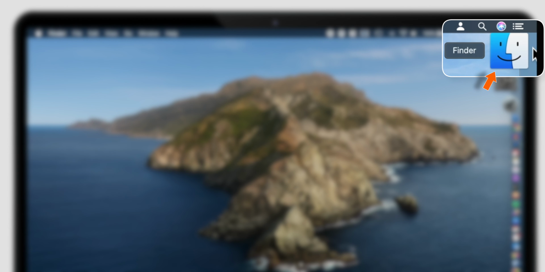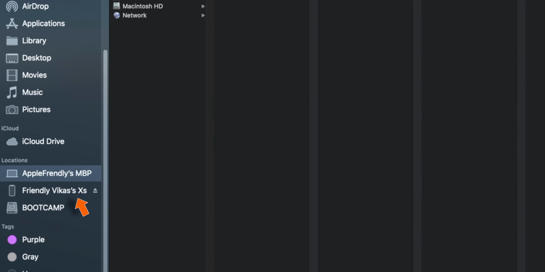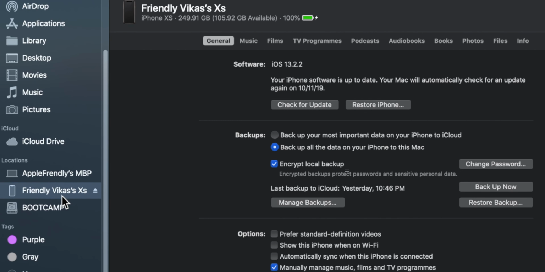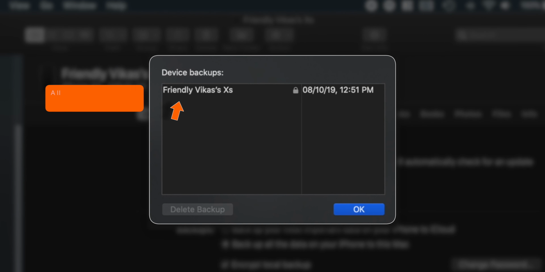Firstly, launch Finder app on your Mac. Select your iPhone from the sidebar. And under Backups section, select this Manage Backups option. Now this should show you all backups available on your Mac with date and time against it.